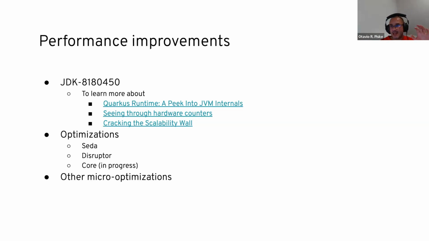And lastly, as part of all this work in optimizing Camel, we also applied a few micro optimizations here and there, things that individually wouldn't make much of a change, but when combined with all the performance work we did, help us provide an awesome experience for our users.